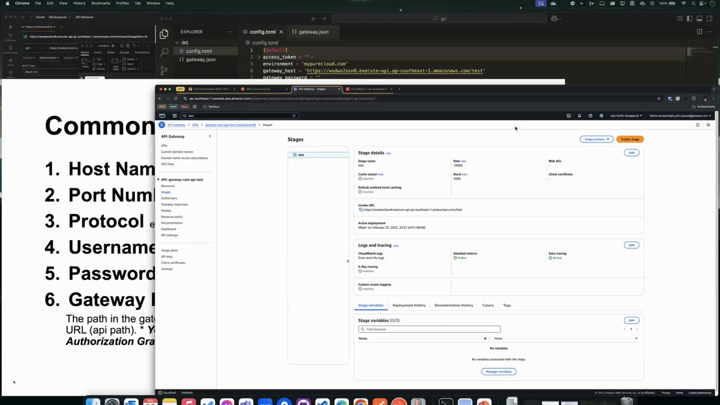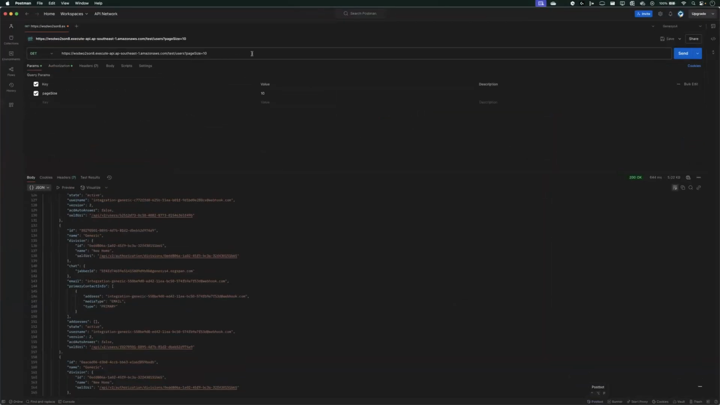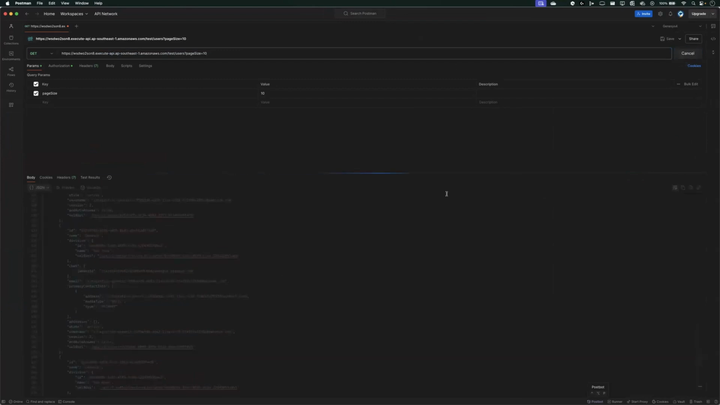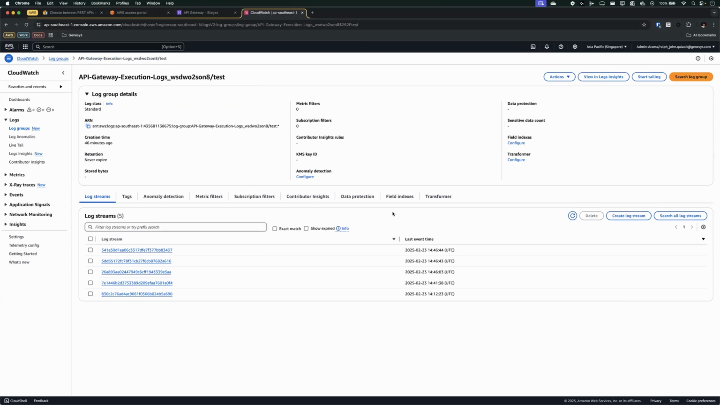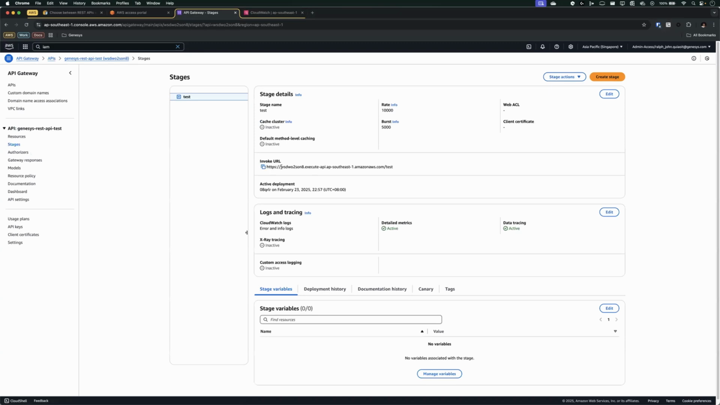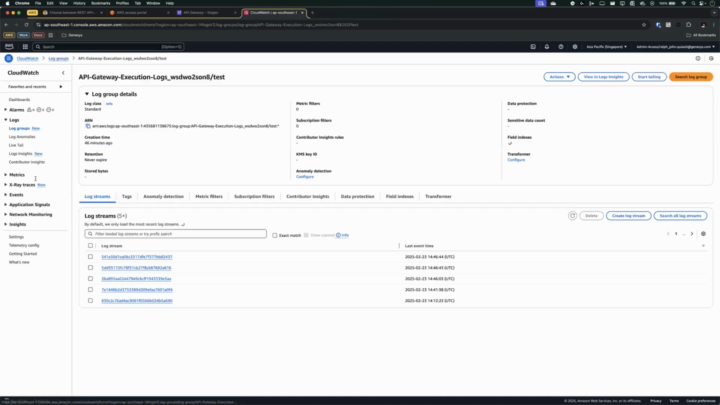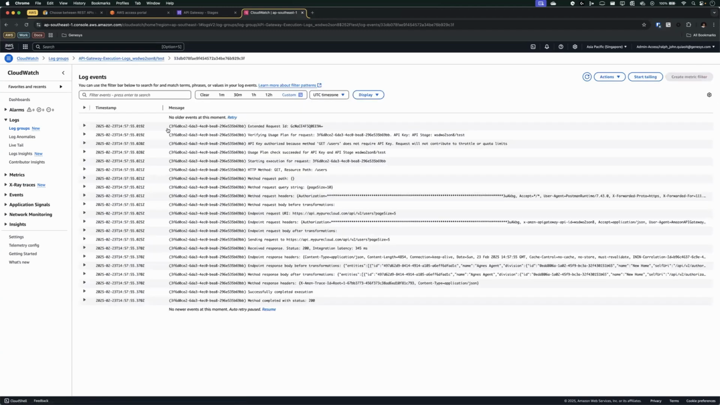So let's try to test it in Postman. I think this is the same one that we did last time. So let's just call this one. And then we can see through CloudWatch that I just called it recently. Yep, I think it's here in the API gateway execution logs with the same ID of the API gateway. Let's just refresh it. Yeah, this is the one that I called.